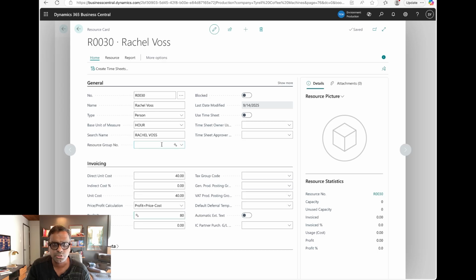Finally, there's the service group field. This lets us categorize technicians by skill or role, and later, when we set up service contracts, it helps determine which discounts apply to which resource groups.